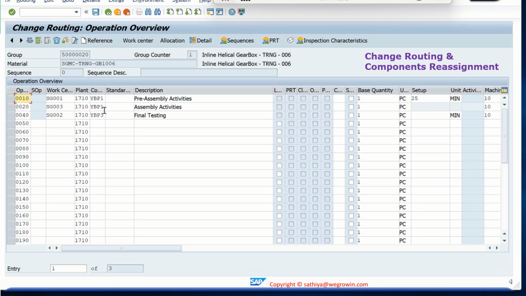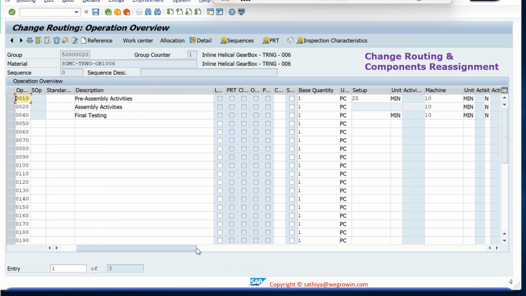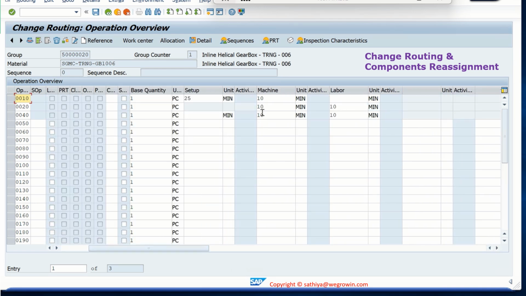So here we see all the details like operations. So first I would like to change some operation timings. The first operation maybe setup time, and then second operation machine time, third operation labor time. Like this, something I want to change. So I am changing them. Right? For each one, whatever the parameters we would like to change.